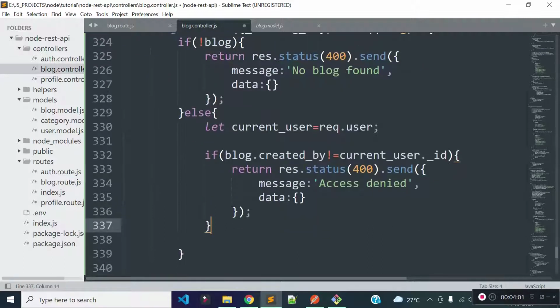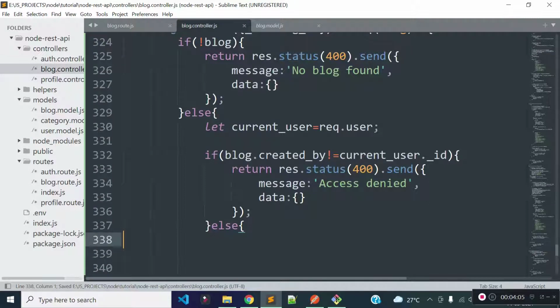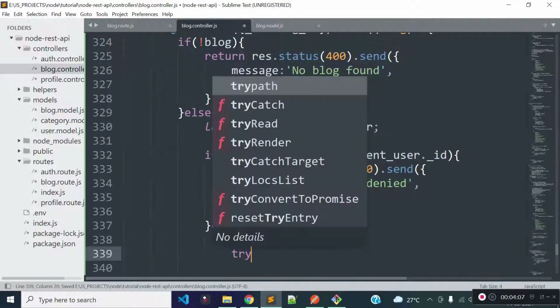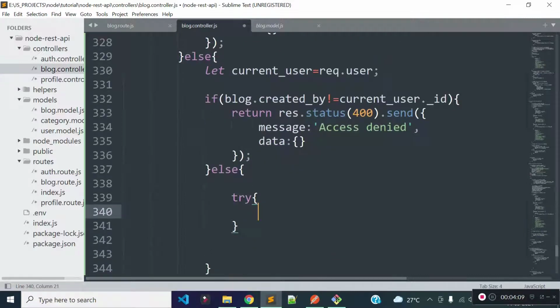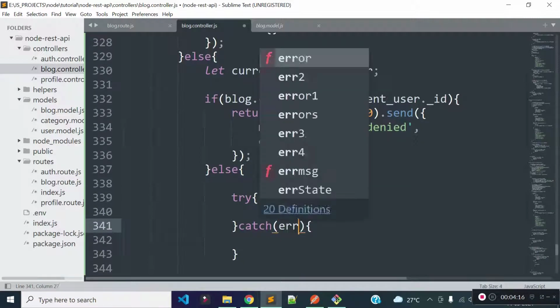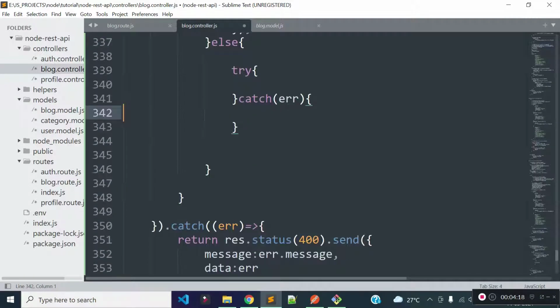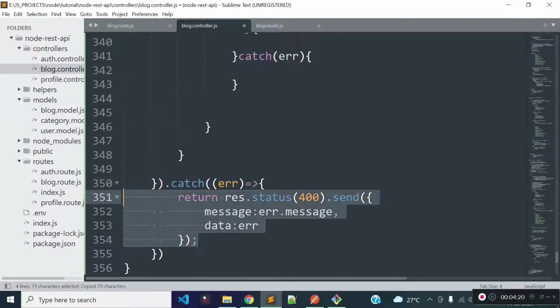and if this blog is owned by the currently authenticated user then I will open a try catch block inside this else block, so let's open a try catch block for error handling, and if any error occurs inside this try block then I'll return a JSON response with error data from this catch block.